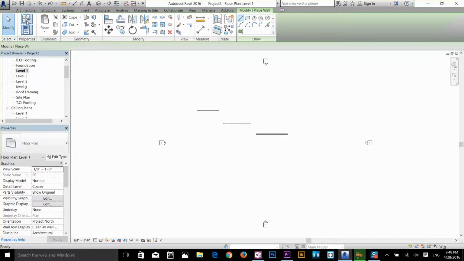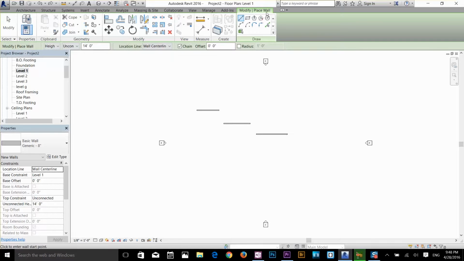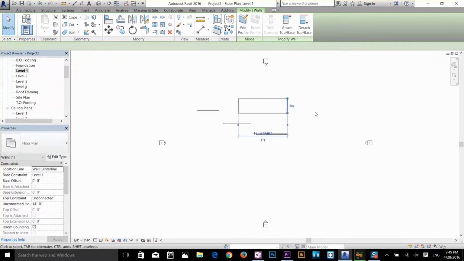I'm gonna go and select the wall command again. In the modify panel, I've got line, rectangle, polygon, circumscribed polygon, and circle. Let's have a look at the rectangle now. I'm gonna click on rectangle, and I'm just making a rectangle wall. I click again, press escape, and now I've got this rectangle wall done.